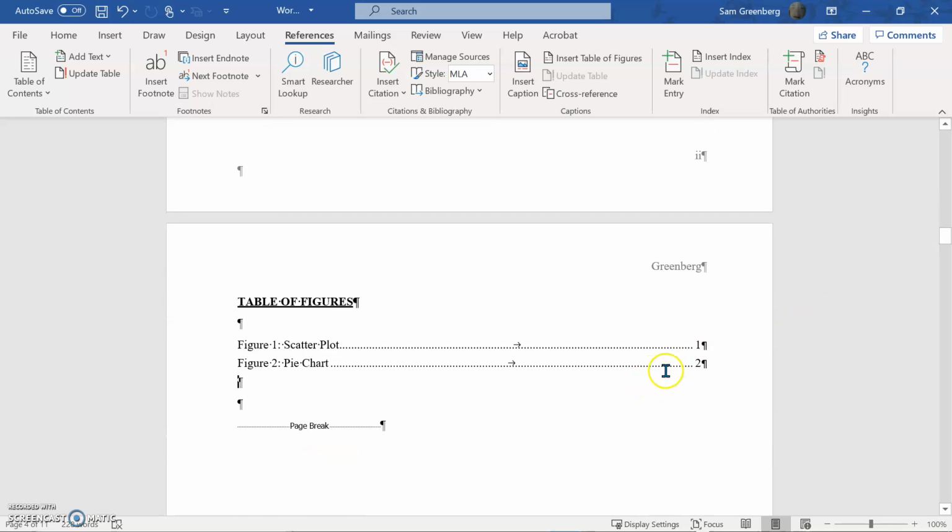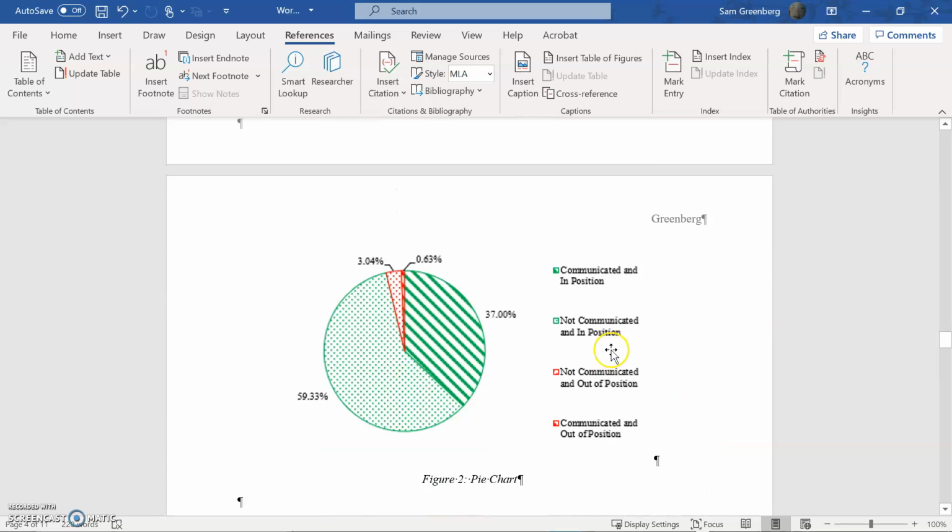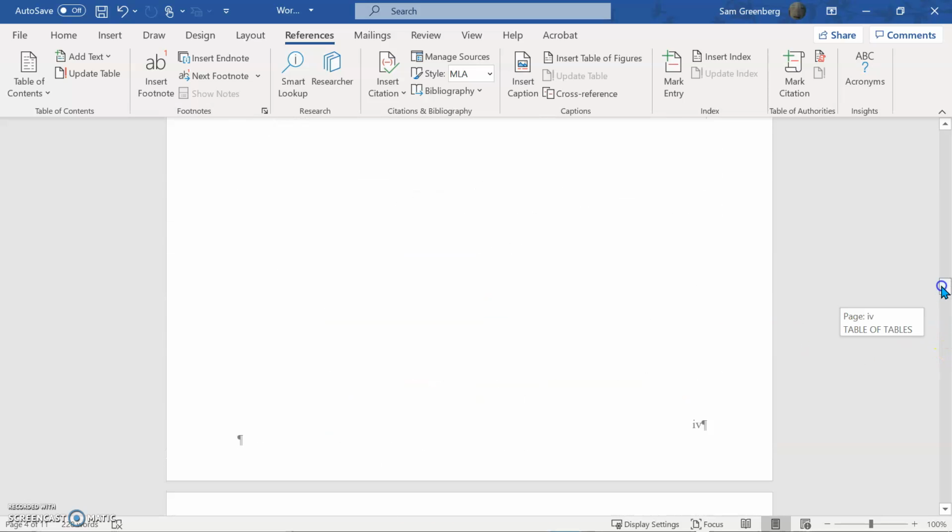Look at that. Page 1, page 2. Let's see if it checks out. Page 1, scatter plot. Page 2, pie chart. Perfect. What do you know? Look at that.